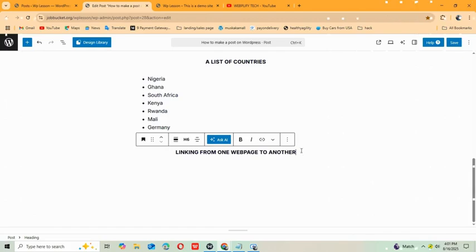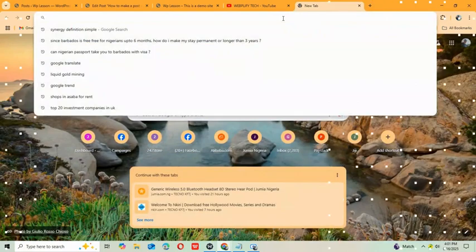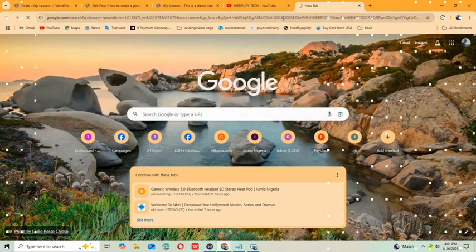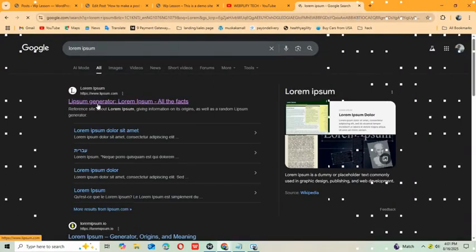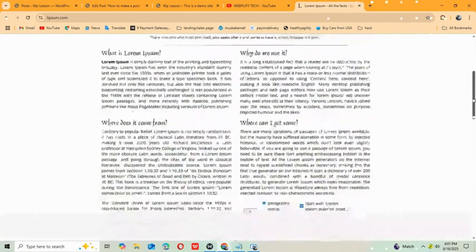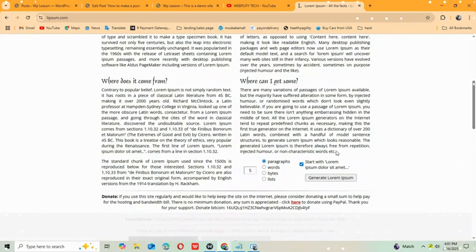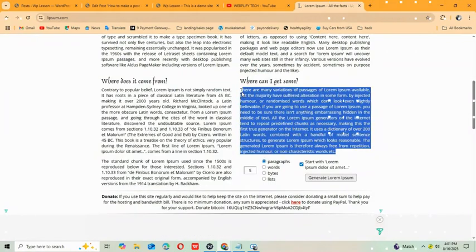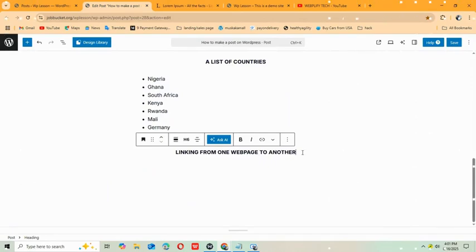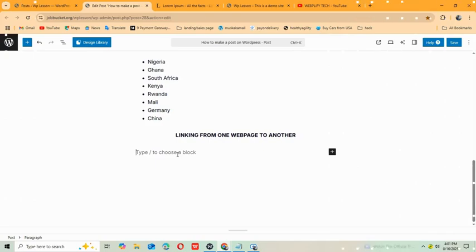So let me go and fetch my dummy text as usual. Remember, I don't have any pre-made blog that I want to publish, so I make use of dummy text. Now let's get this dummy text, copy it, then come here, hit enter, then I'll paste my dummy text here.